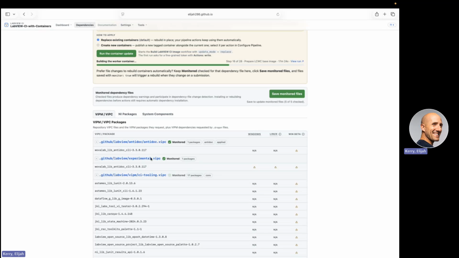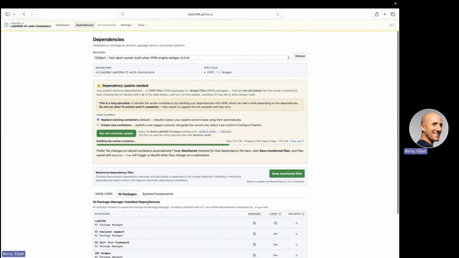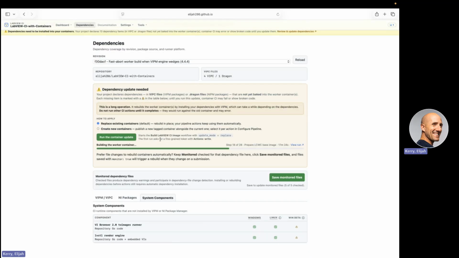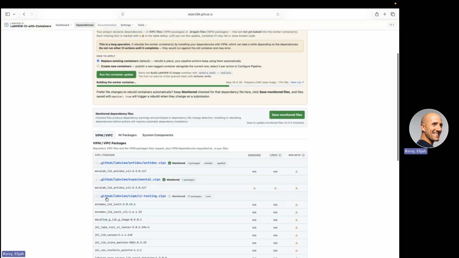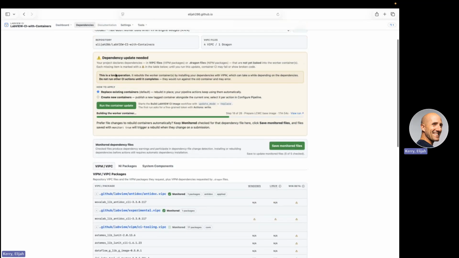So we have three tabs here. We can see VIPM files contained within the repo. We can see NI packages that are added, and then any externalities can also be added here as well. And the idea here is that anytime those files change, if they are being monitored as selected here, then the containers can be automatically updated and restored to your GitHub container repository with that new set of dependencies preloaded and configured. And here, for example, I'm being shown that there was some change to the VIPC file, so I can opt to replace the existing containers or create new ones.